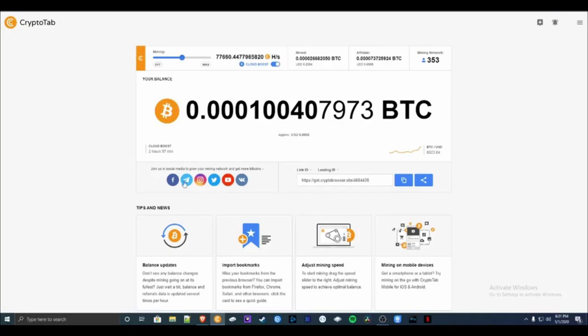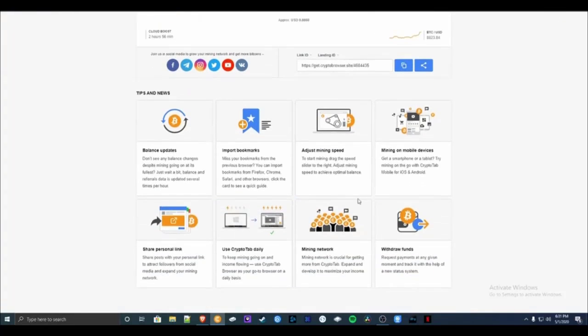Now down here are different Session networks where you can join their social media accounts. They're all down here, you can check those out. Down here is your actual referral link, so you can send this to people and earn commissions. And you can create your mining network. You can also import your Google Chrome bookmarks. If you have Google Chrome and you want to make this your default browser, you can import your bookmarks from Google Chrome, Firefox, Safari, or any browser, so you have all your stuff saved. You can have it imported here.